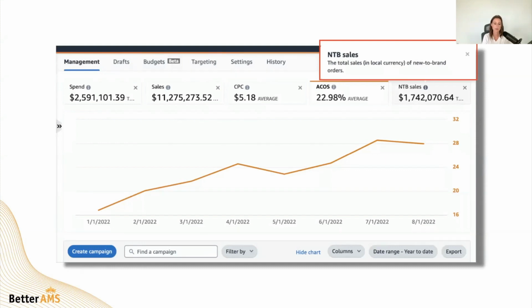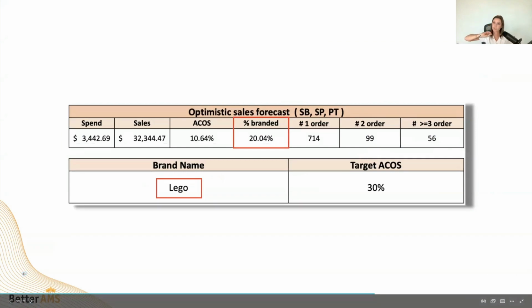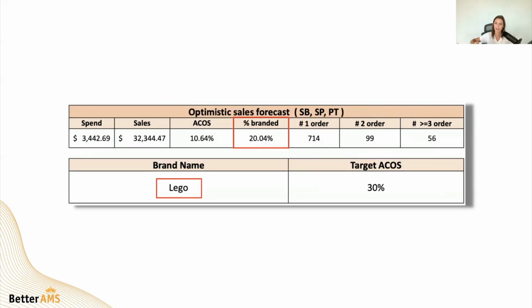So anyone who's getting new to brand data from their agency is probably just pulling sponsored brand ads from this. But a better way to look at it, again, is on the search level. So one thing we do is we pull all of our search term reports. We don't look at it at the keyword level. We want to look at it at the search term level. And we just segment that data.